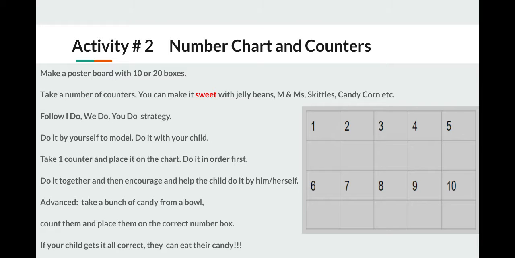So take one counter and place it on the chart. Do it in order first. Then do it together and encourage and help the child do it by him or herself. If you want to make it really advanced, which we are going to show you in the video that is coming up, take a bunch of candy from a bowl, count them, make an estimate of how many you have picked up, and place them on the correct number box. You can do it one by one, or you can do it as a whole group. If your child gets it all correct, they can eat their candy.